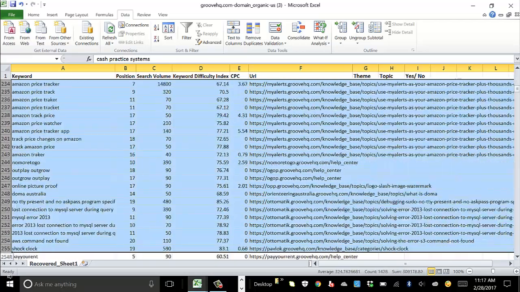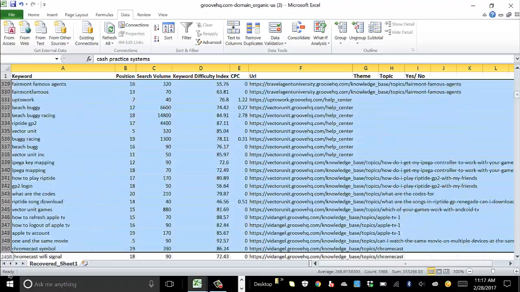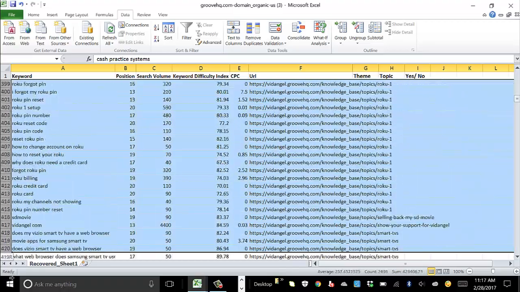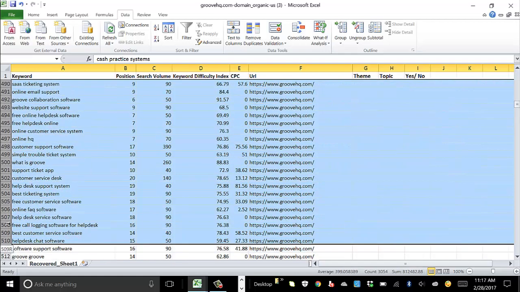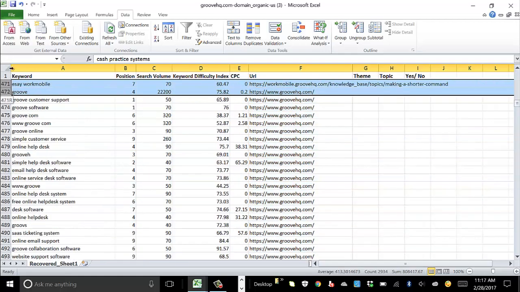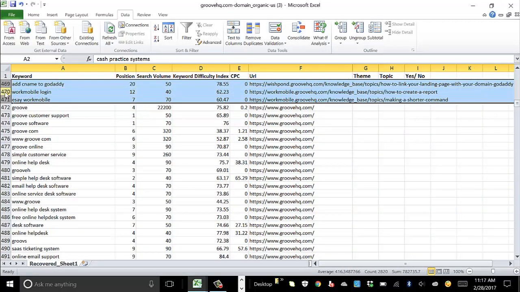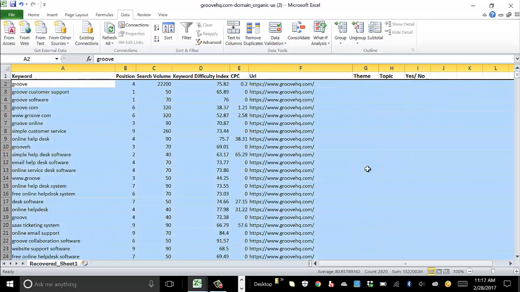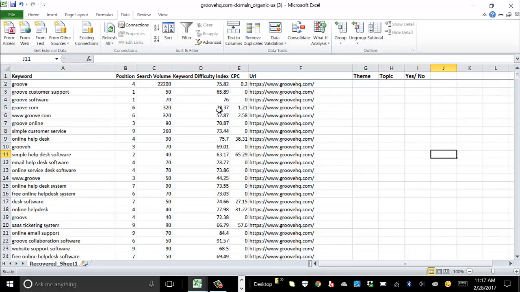So if I just scroll all the way down here, you can see there's a bunch of them. So we can really quickly clean up this keyword set right now. All right, so now we're back down to the home page. So I'm just going to get rid of all of these subdomains. All right, cool. Now we're left with the home page.